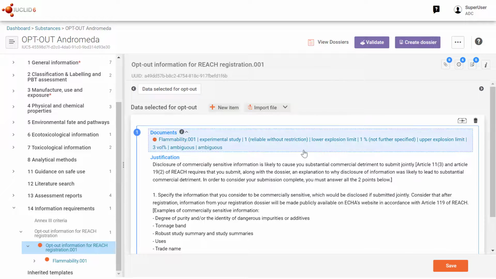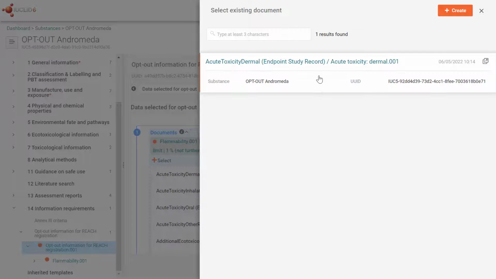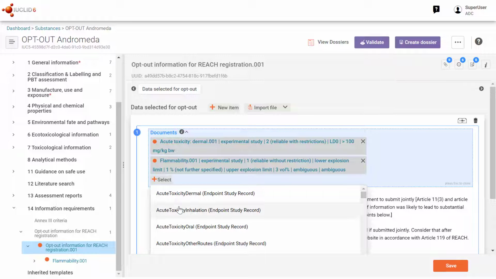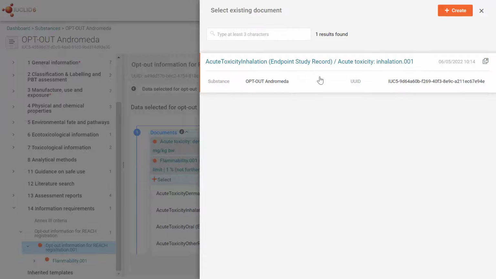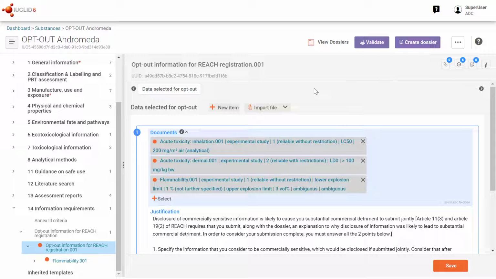In case of a full opt-out, you will have to choose all the information provided in a dossier by manually selecting each record, using the same approach as for the partial opt-out. Make sure to include section 2.1 GHS data and all endpoint study records in sections 4 to 7. Remember that you should provide a justification for both full and partial opt-out.